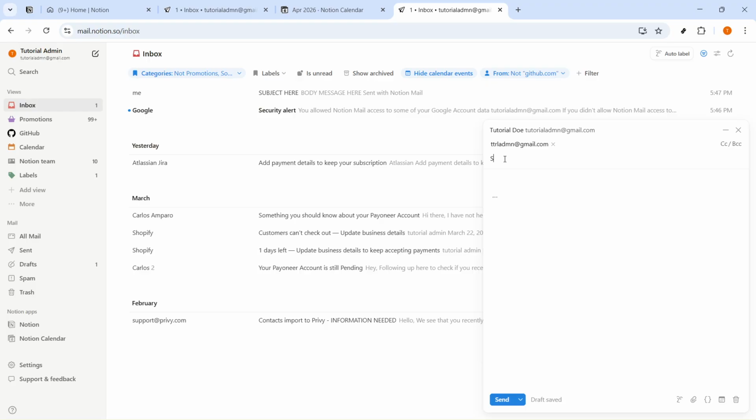Type "Let's schedule a meeting." Enter that naturally and give yourself enough time to type it cleanly. This makes it obvious what the email is about before the person even opens it. After that, click into the body of the email.